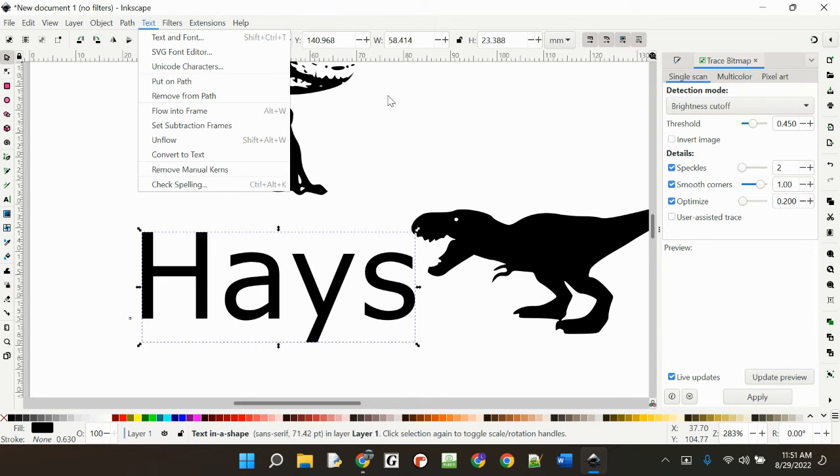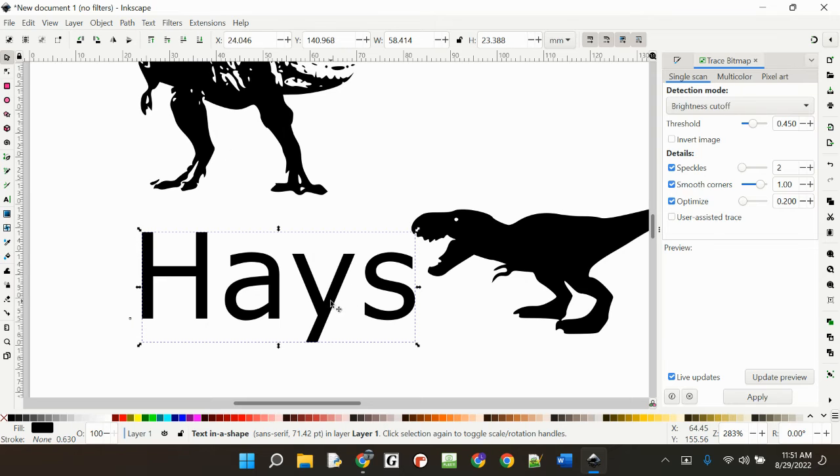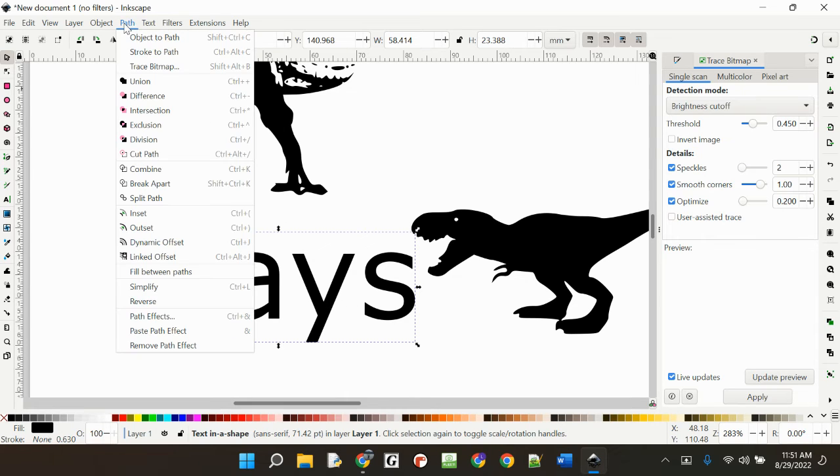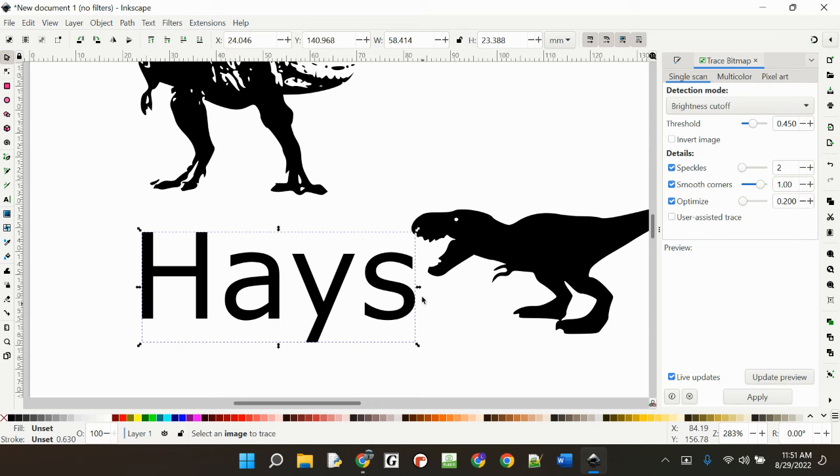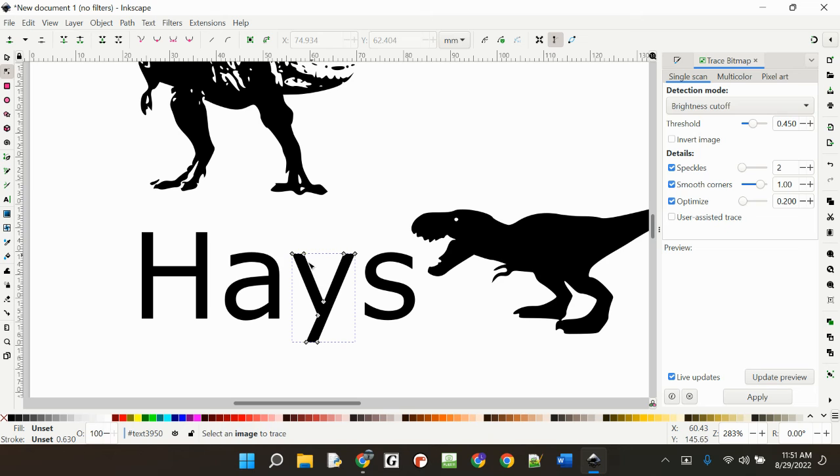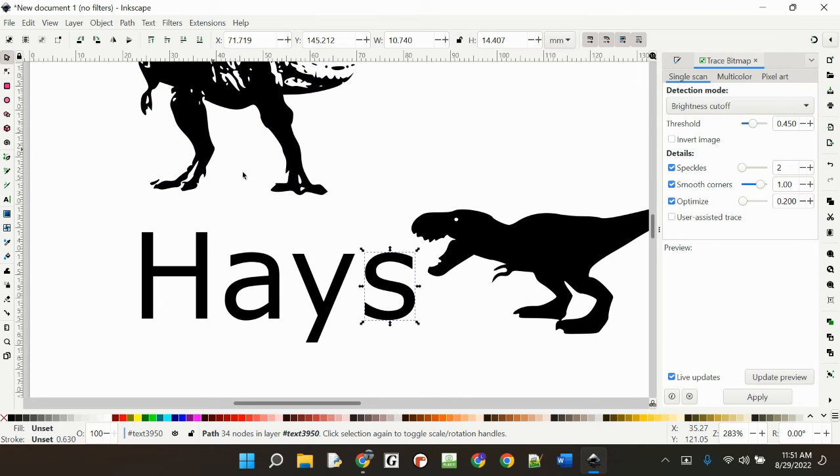So you have to select it. Notice I have my name selected, and under the path menu, you say object to path. And now I know it looks the same, but watch when I double click now, I get nodes. I get nodes instead of an edit cursor, and that means it's ready to send over to the vinyl cutter.